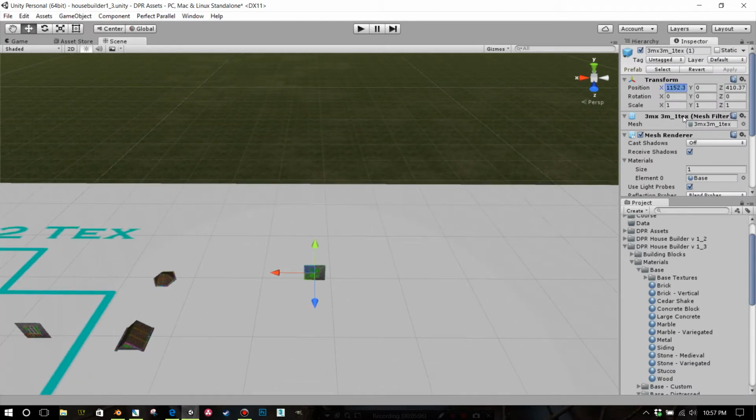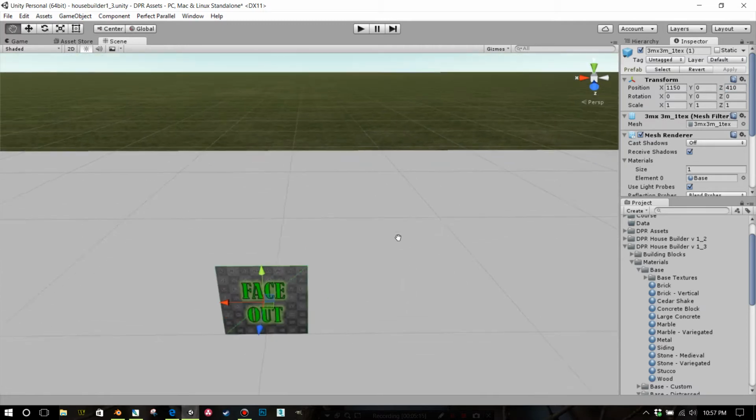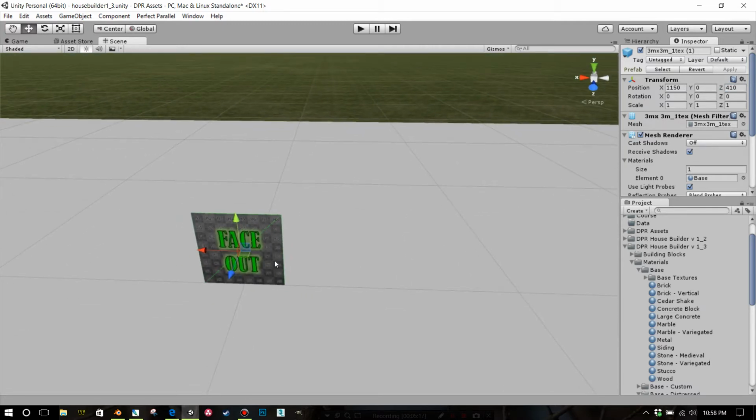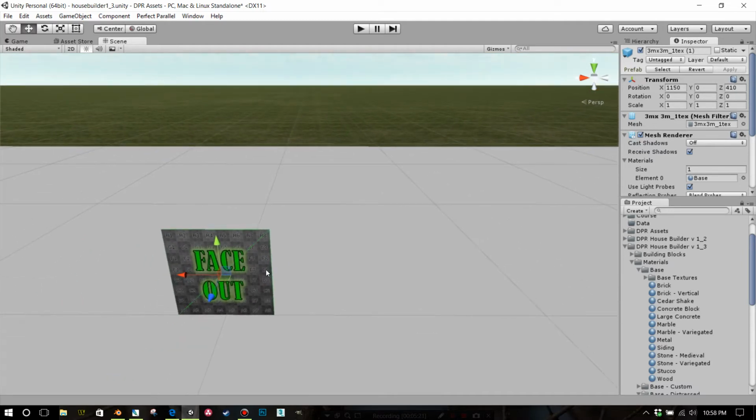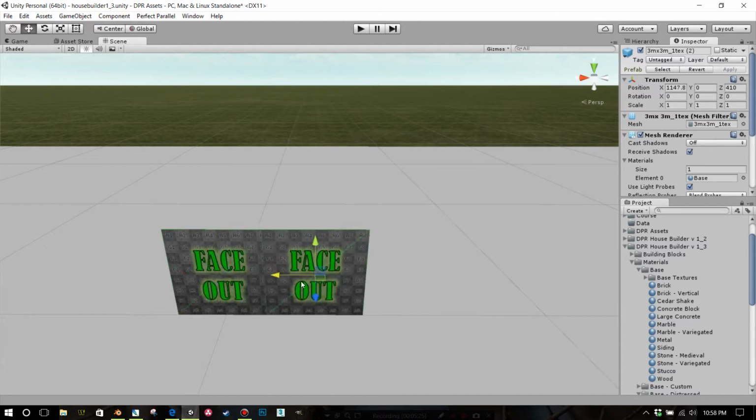I'm going to just put this at an even integer, 1150, and then put it at 410. The reason I'm doing that is I'm going to show you how you can build with just typing only for placement, or you can use the V snapping, the vertex snapping. So pick your object here, Control D it, and now you'll see I've got the face.